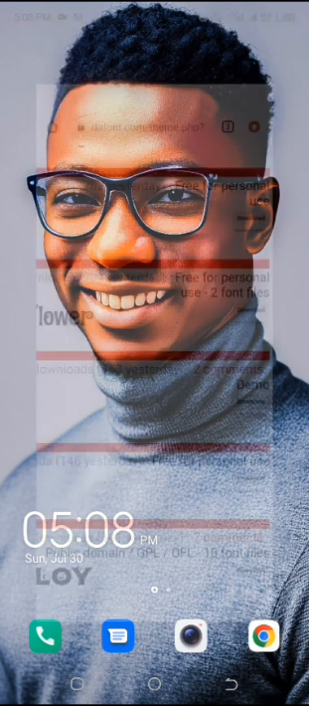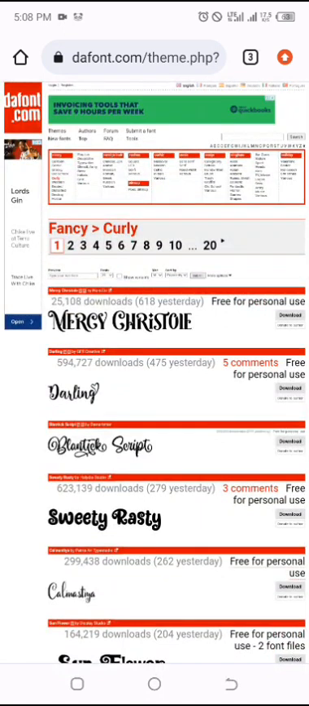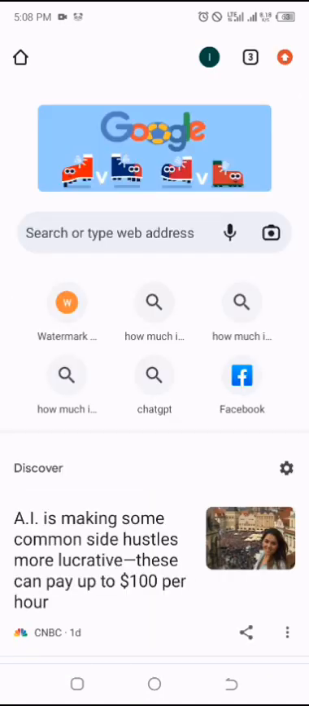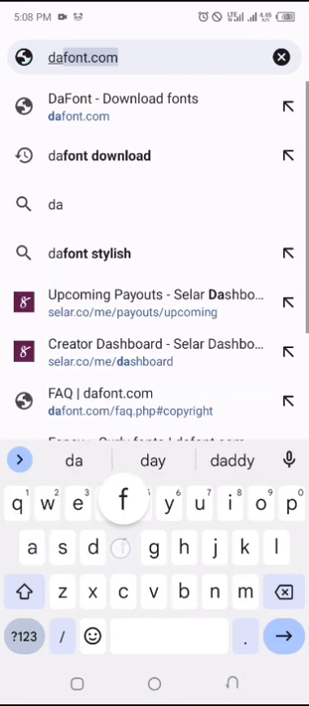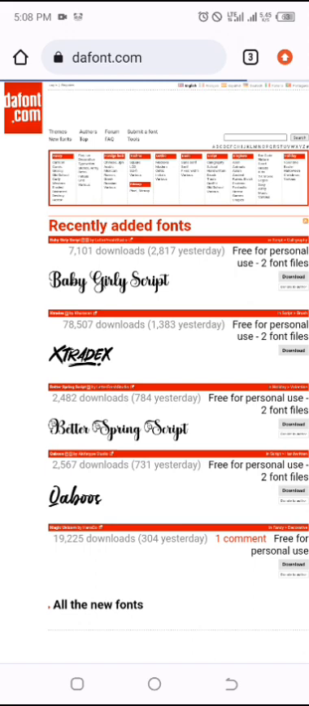You're going to click and open your Chrome browser. Alright, this is the website we're going to be using, but let me close it and I'll start it over again. So you're going to open a new tab and then click on this search box and type in dafont.com, and then click on enter. All right, so it loads.